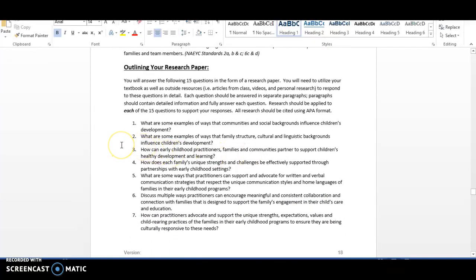Again, you're going to answer 15 questions. In each of the questions, you're going to use a different paragraph. So for each question, you need to switch to a new paragraph. I don't want you to put the numbers in, and I don't want you to answer them as if you're answering 15 different questions. You'll just format the answers in the form of 15 separate paragraphs.